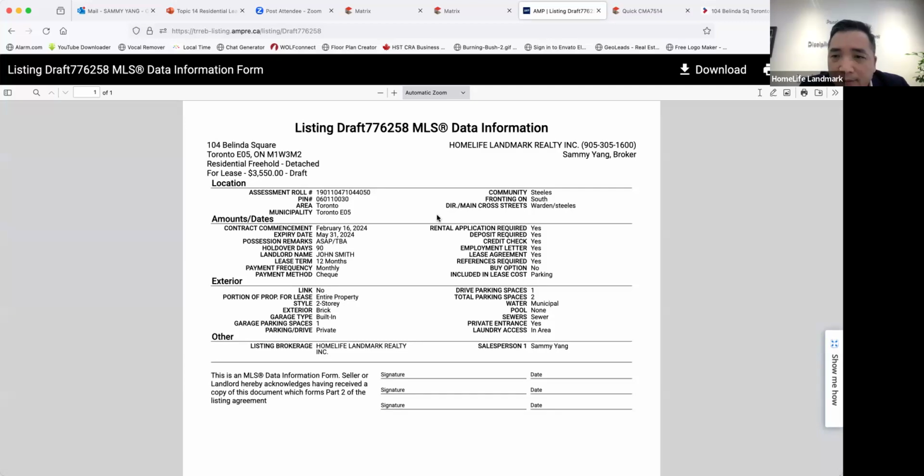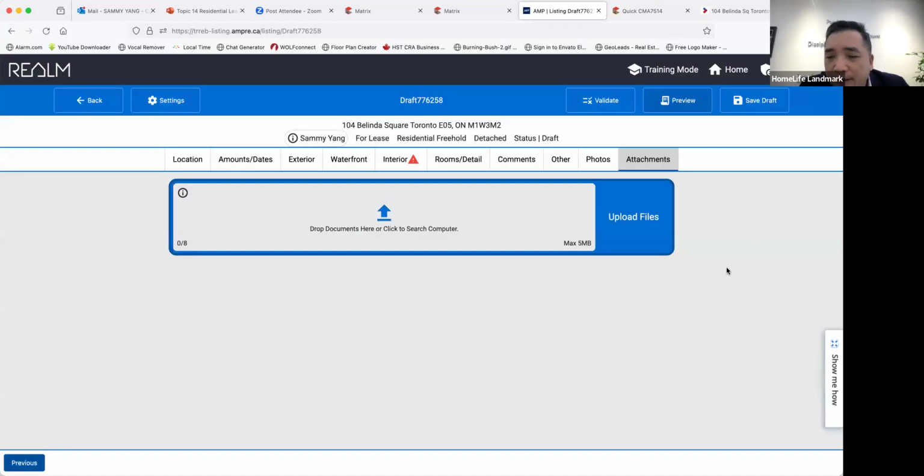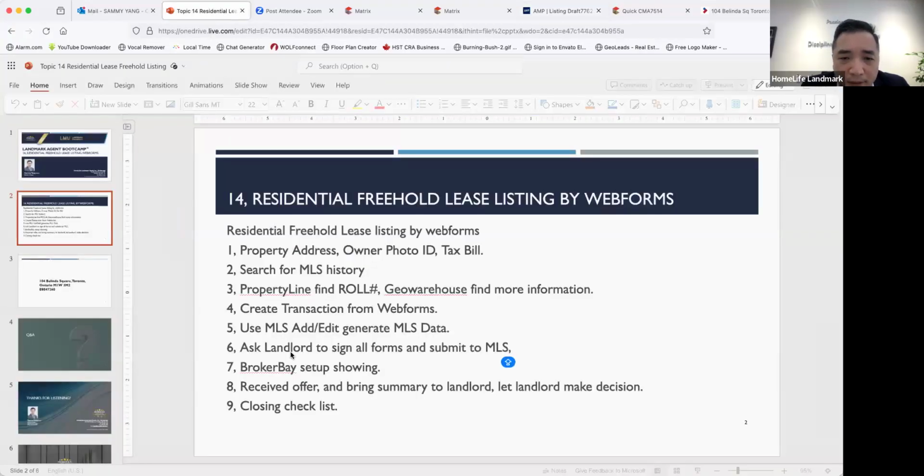Before the seller signs it, in the DigiSign, we need to cross out February 16 and write down February 23, because next week on the 23rd we're going to put it on the MLS. So we need to make sure all the commencing dates are the same. Okay, so once the seller, the landlord, signs the document, the next week comes, we just click submit to MLS. Make sure you have a lockbox ready, and let the people come to see the property.